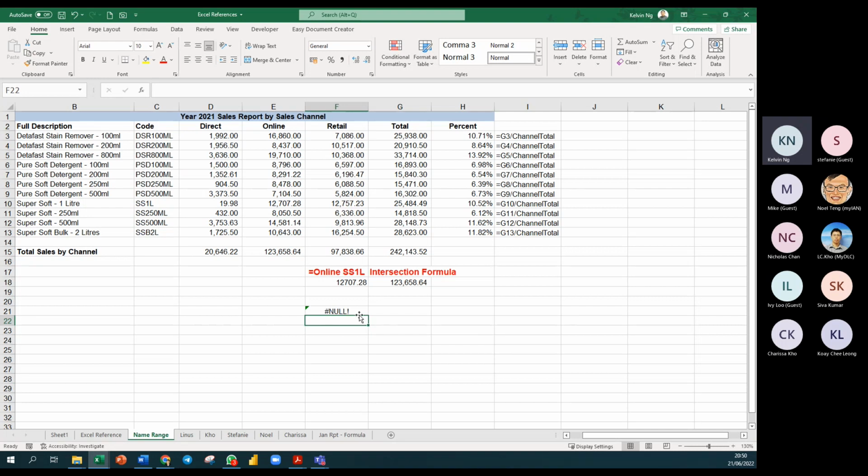But when they actually intersect with each other, which means if I take this S1L plus this online selection here, there will be one cell where they collide. That cell where they intersect will be the number. So you see this one, 1270728. That is because we wrote the formula as online, then we put a space, then S1L. So this particular formula can be written in any worksheet in the same workbook. Right, so those are the things that we talk about.